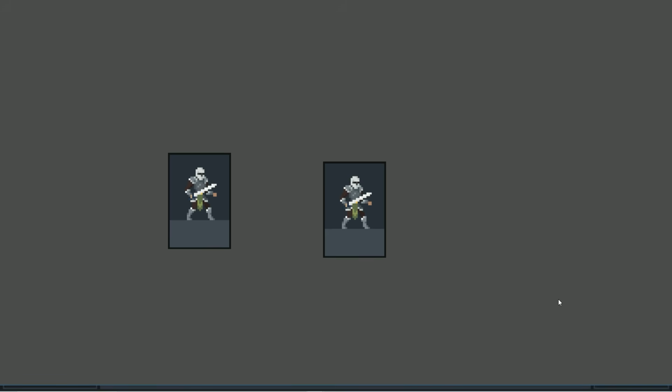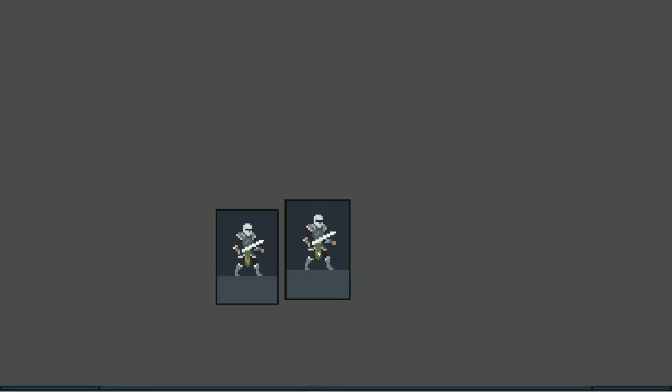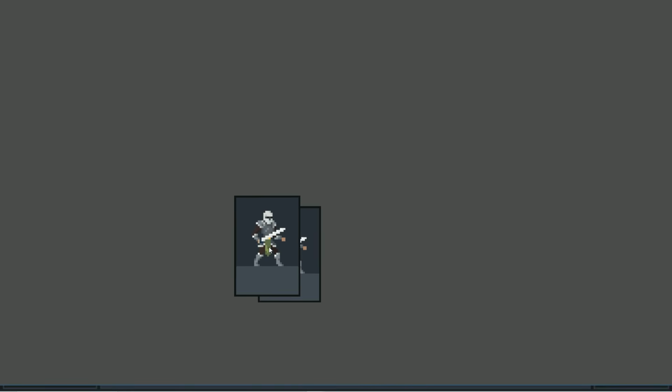In the next video, I'm going to be showing you how to add this card hover effect here, and I have plenty more videos coming, such as adding a deck, a hand, multiplayer card slots, and more.